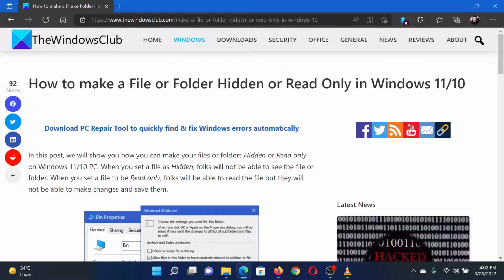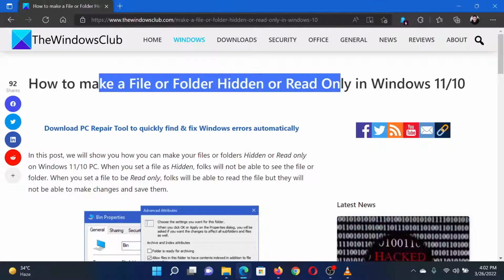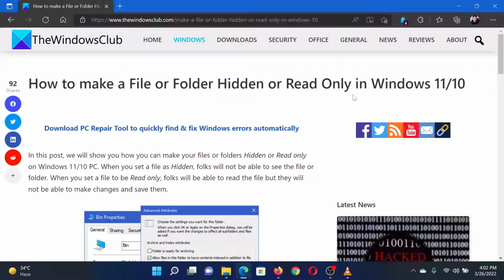If you wish to make a file or folder read-only or hidden in your system, then either read through this article on the website or simply watch this video. I will guide you through the procedure.